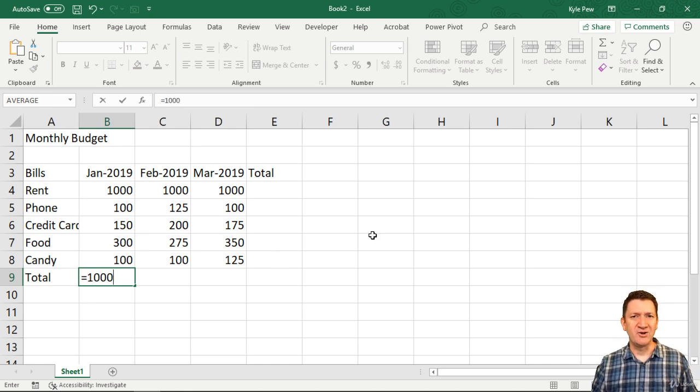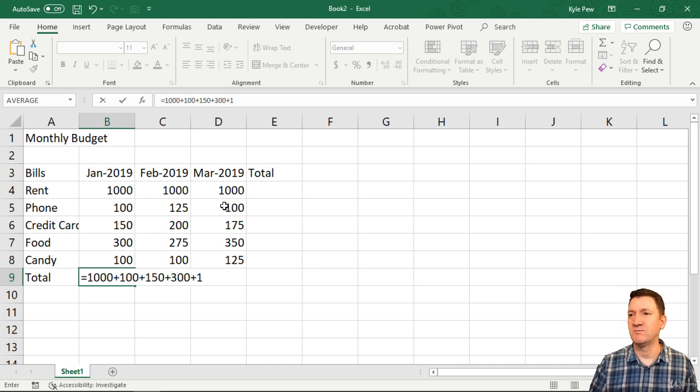Now what type of math am I going to do here? Well, I want to add this up. I want to get a sum. So I'm going to say plus, what's my next one? 100 plus 150 plus 300 plus 100. All right, I'm just doing math.